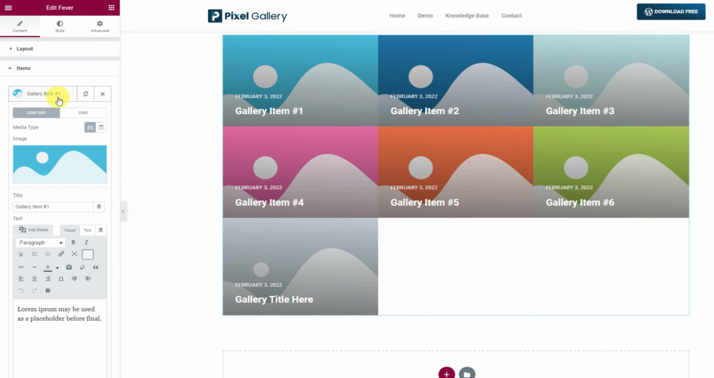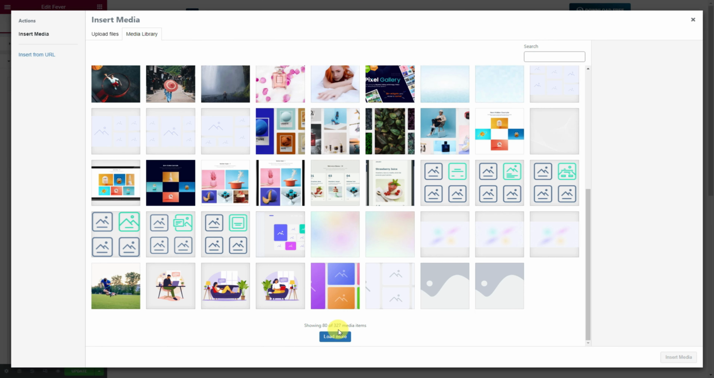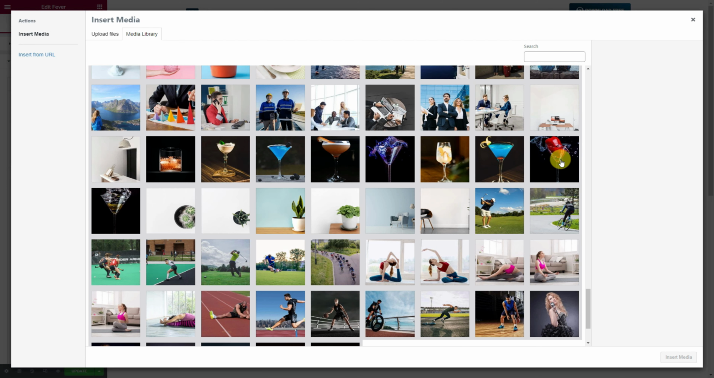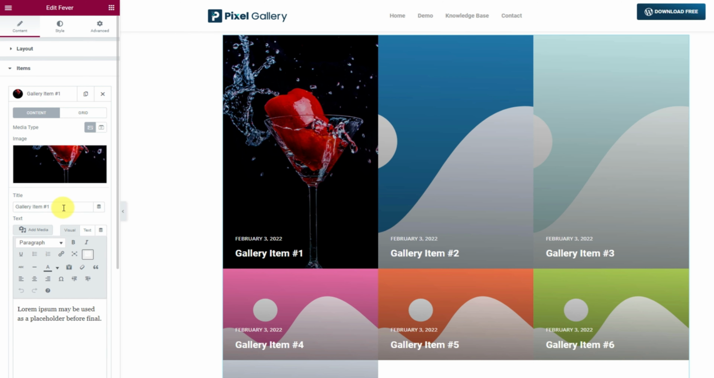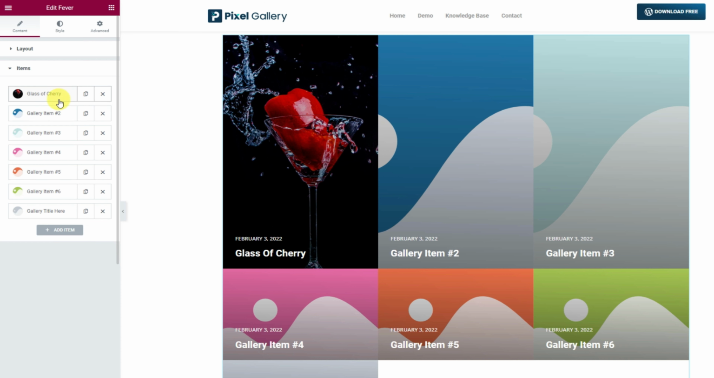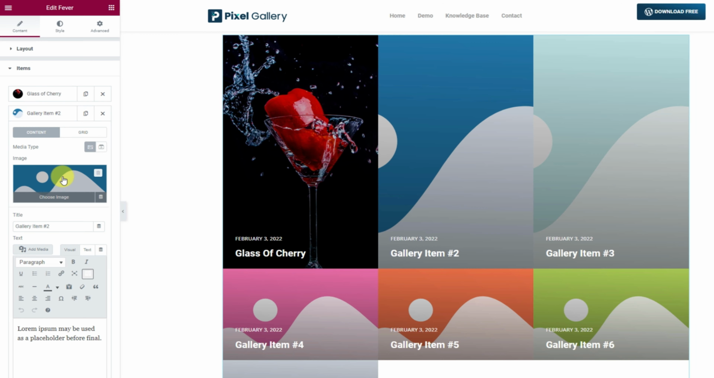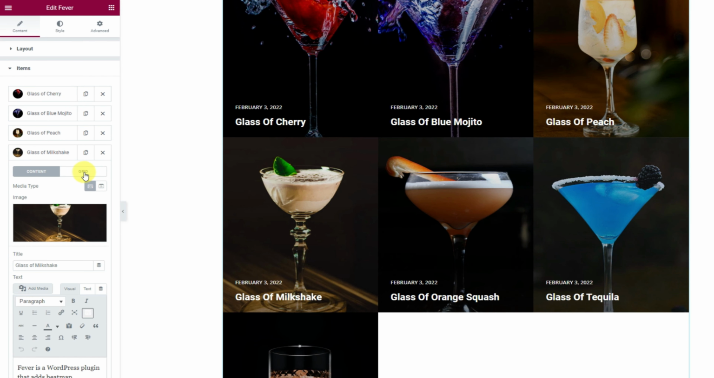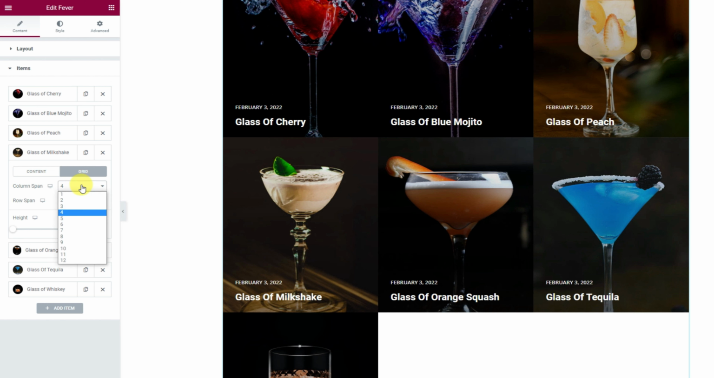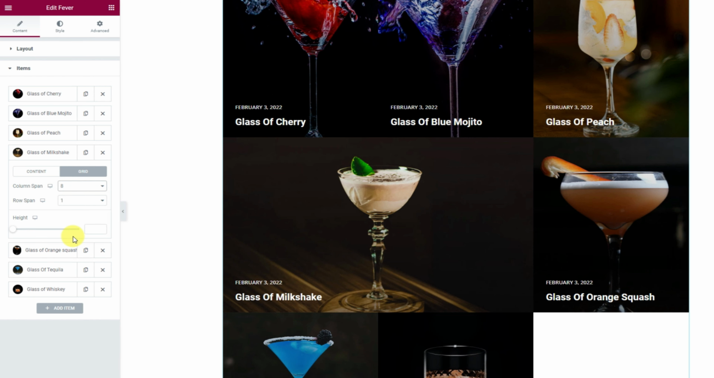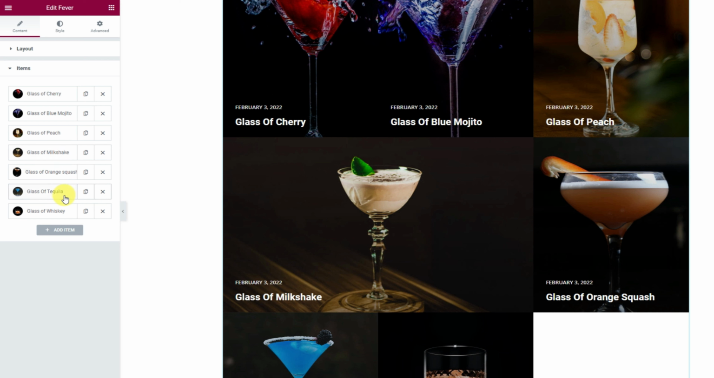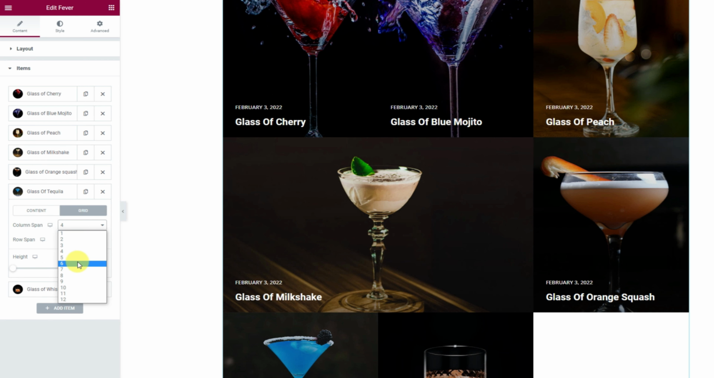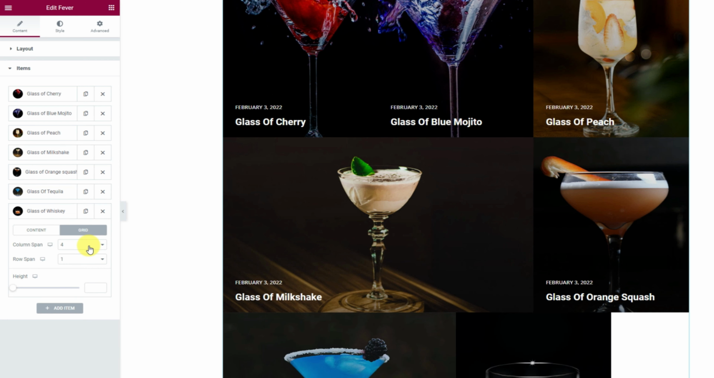Now click on the first item box, click on the image and select an image from the media library. Then change the title as well as the description text for the item. Following this, edit the info of all gallery items. When done, click on the fourth item box and switch to the grid subsection. Then change the column span to 8 for it. Set column span to 6 for the last two items.